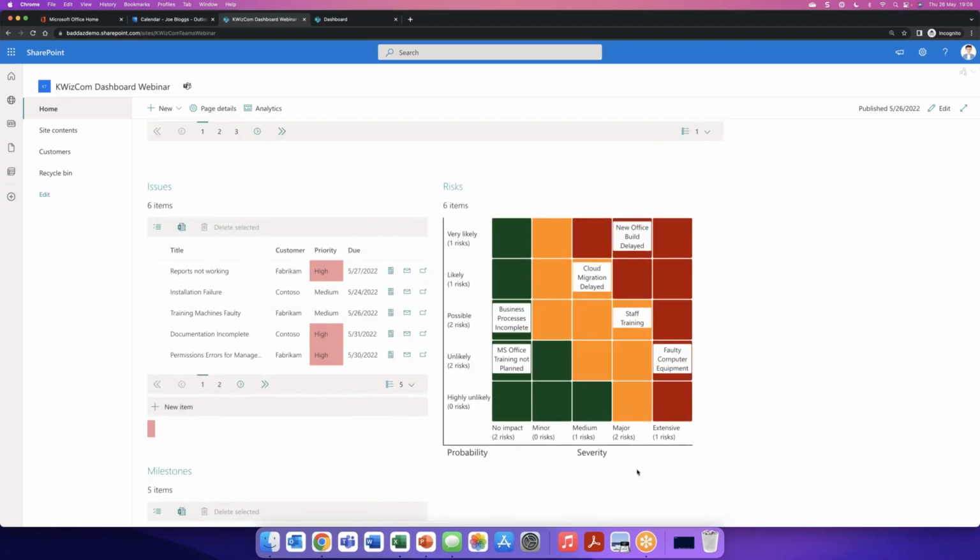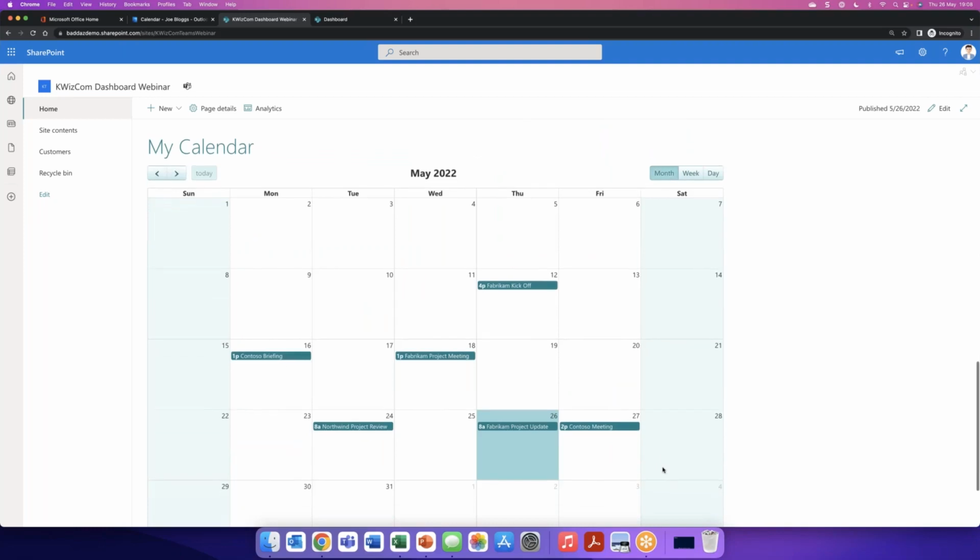And then finally on the right-hand side here, I've got this risk matrix, which is connecting to a SharePoint list of risks, but then based on certain bits of metadata within those list items, it's placing them differently within my matrix. And at the very bottom here, we've got a calendar control displaying a number of meetings. This is actually displaying from the calendar of the user I'm using for the demo today, but it could have connected to a shared calendar as well.